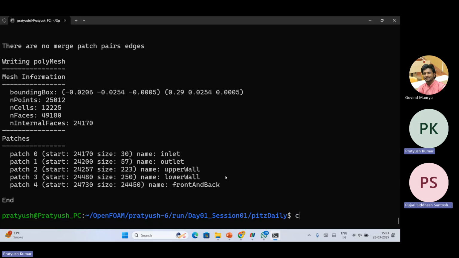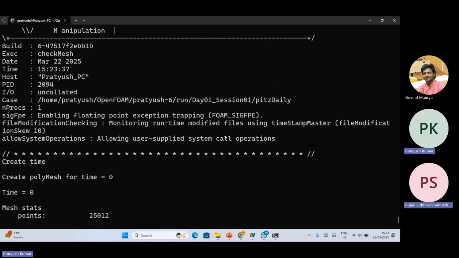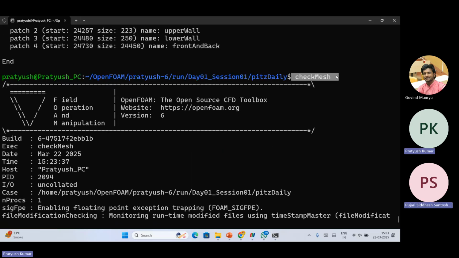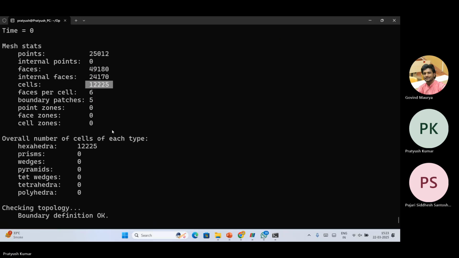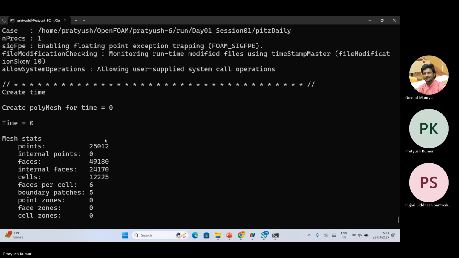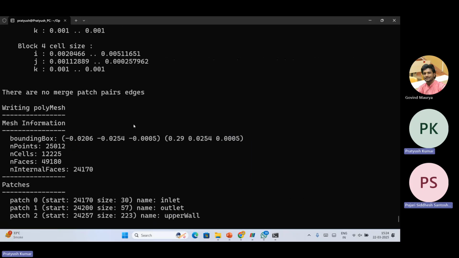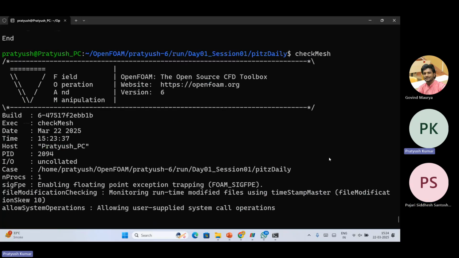And if you want to check the mesh, what the quality of the mesh is and what the size of the mesh is, you can use the checkMesh command, and you can see that 12,000 cells have been created. All the cells are hexahedral. So first I typed blockMesh, then I typed checkMesh.